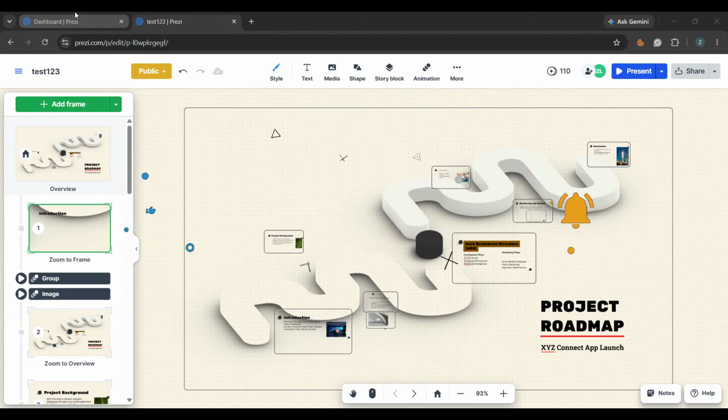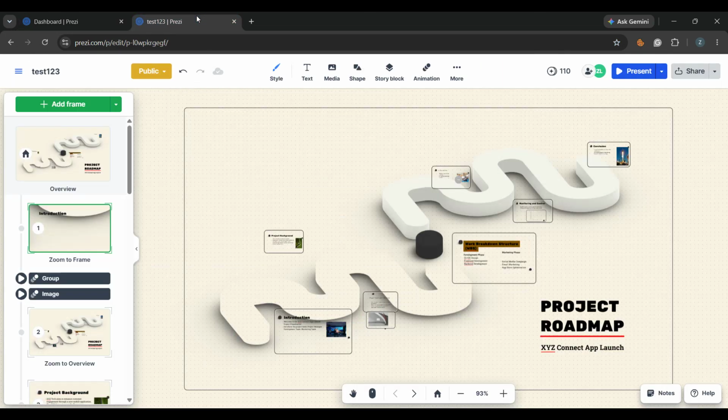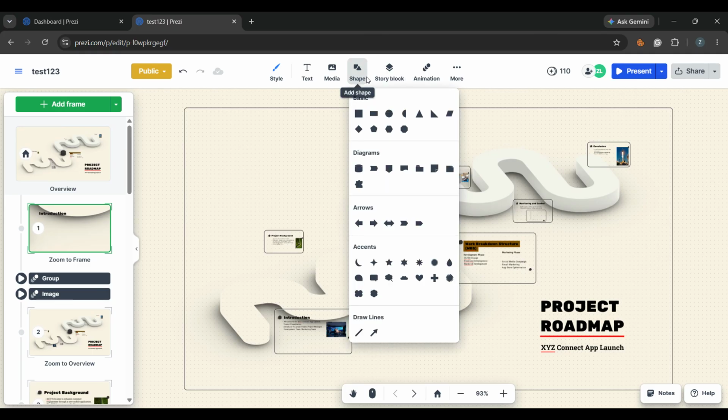First, open the presentation you want to edit inside Prezi. Once your presentation is open, look at the top panel of the editor. This is where Prezi keeps most of the tools you need for building and customizing your design. From the top panel, select the Shapes option. This will open a menu with different visual elements you can add to your presentation.